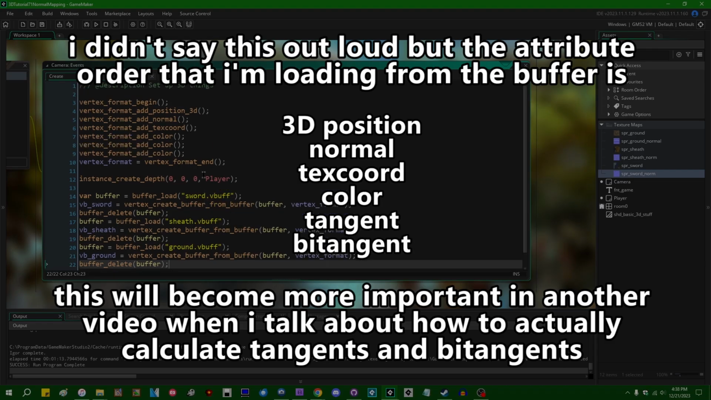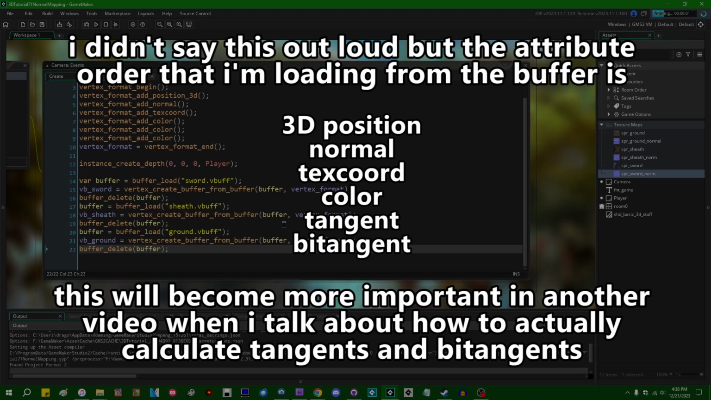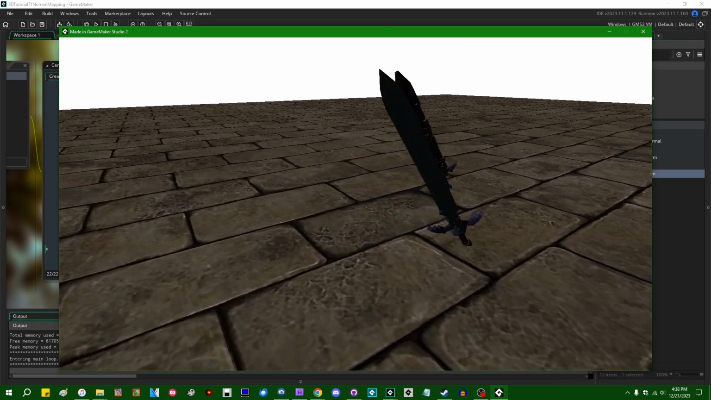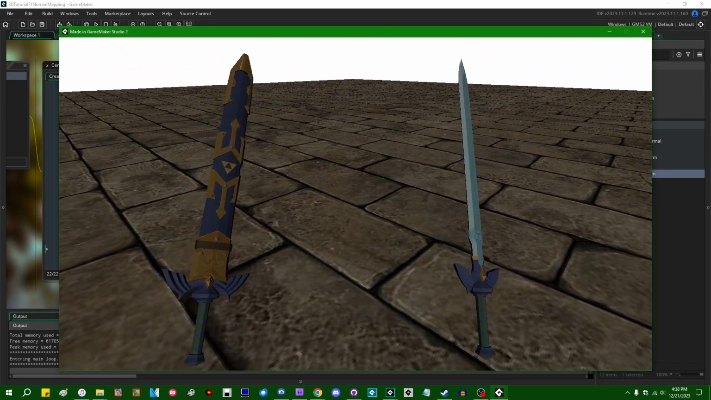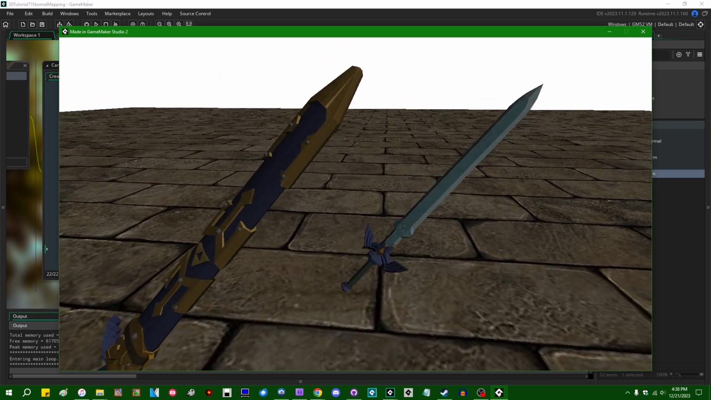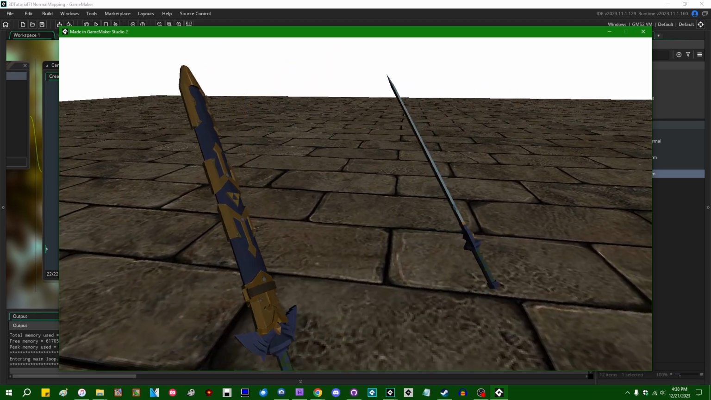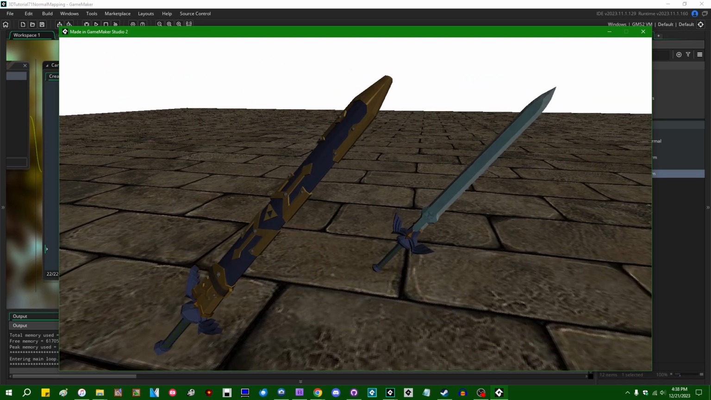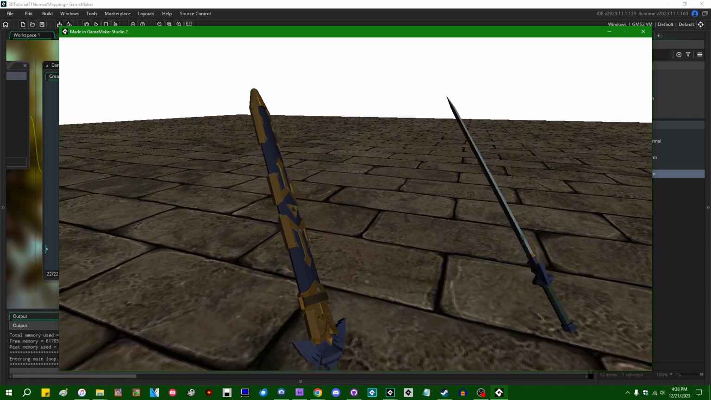So now if I run the game, if I don't do anything else, we're at least going to see something. Okay, so we've got no normal mapping happening. We've just got a diffuse texture information and a little bit of a basic N.L lighting. I believe this is flat shading. I believe this is per triangle.